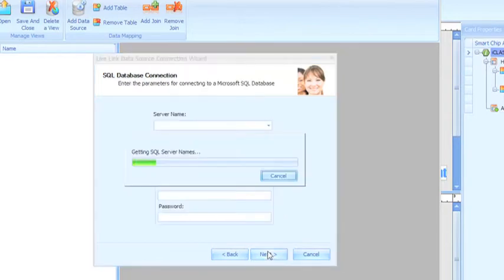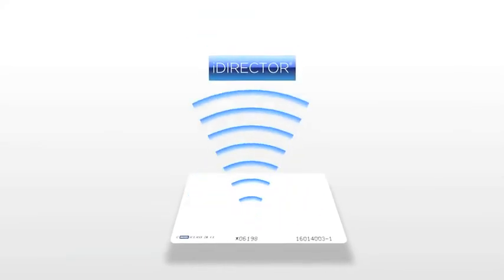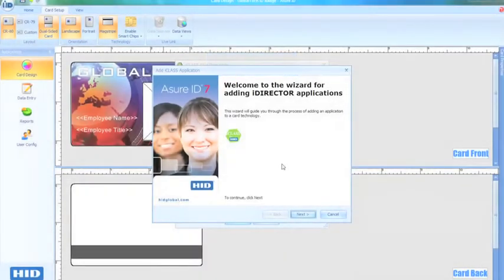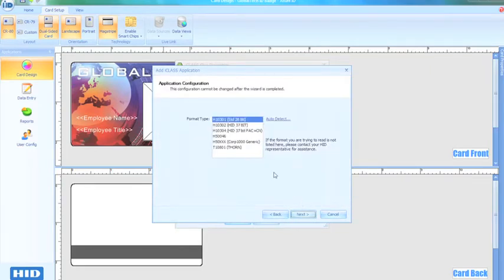Asure ID 7 can even simplify the complex production of smart cards. The iDirector component lets you read, encode, and print smart cards, all in one easy-to-manage operation. At the printer's encoding station, the improved iDirector module can facilitate the reading and writing of data to a smart card through an application wizard, providing configuration descriptions and tips to the user.